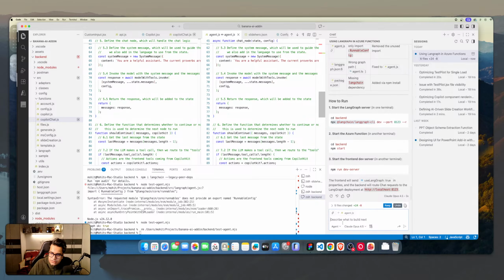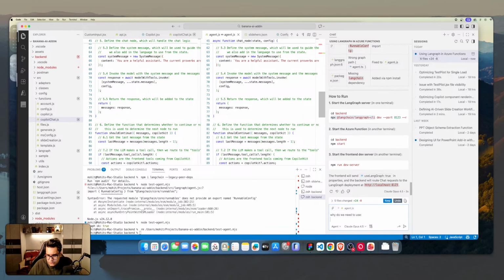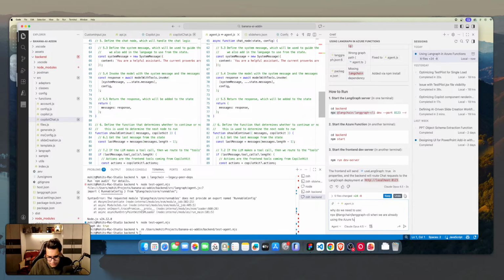No, do we need to use this when we are already using the Azure function?